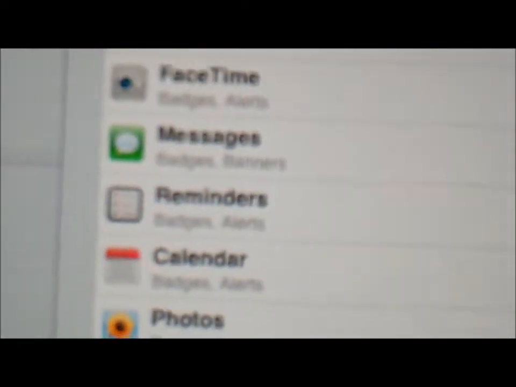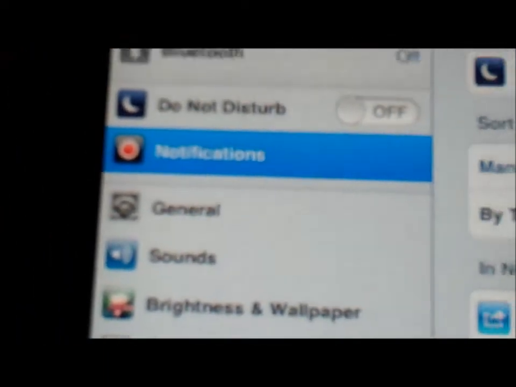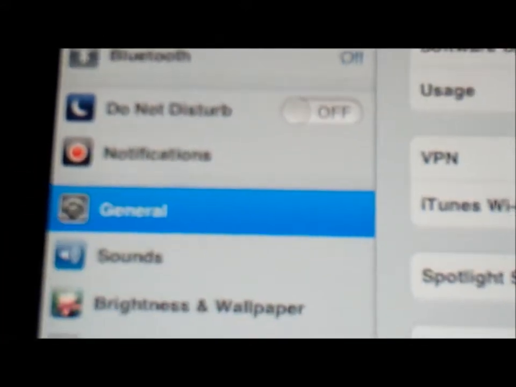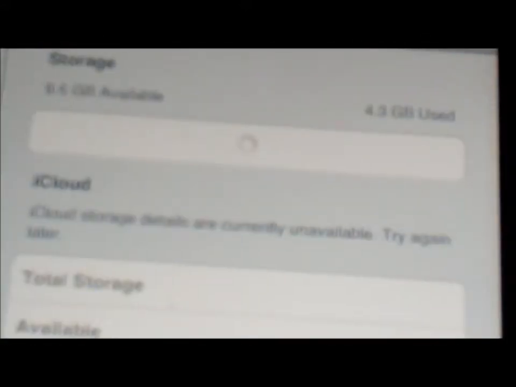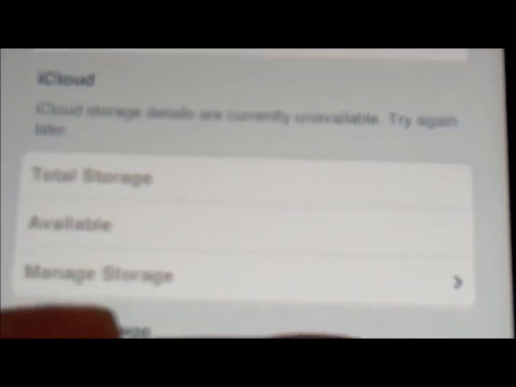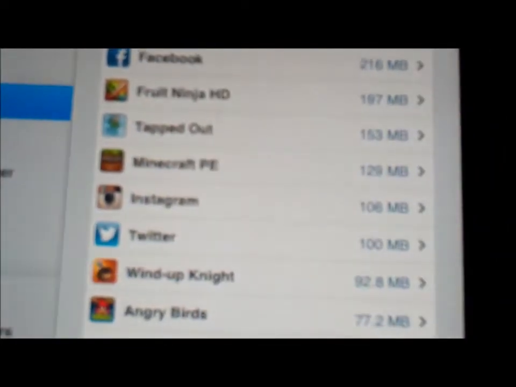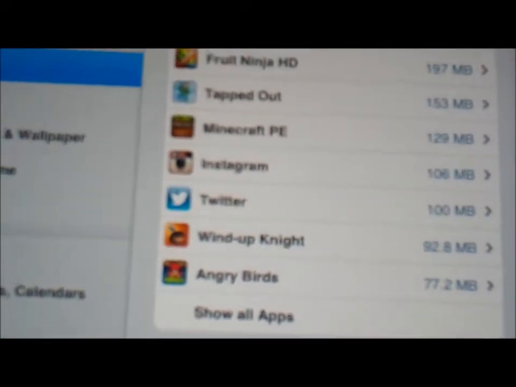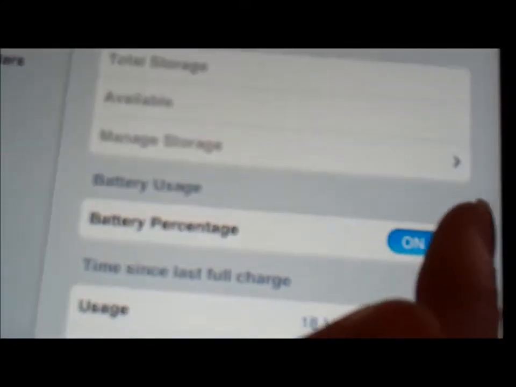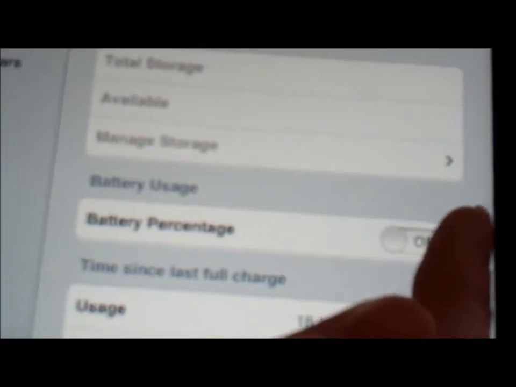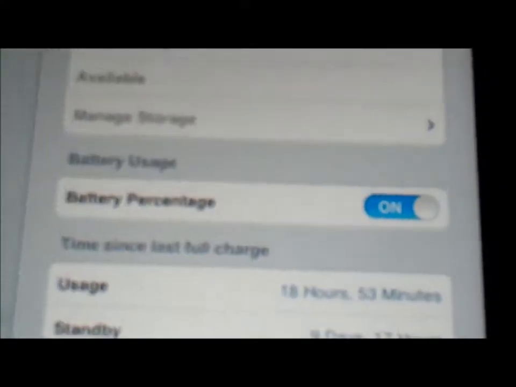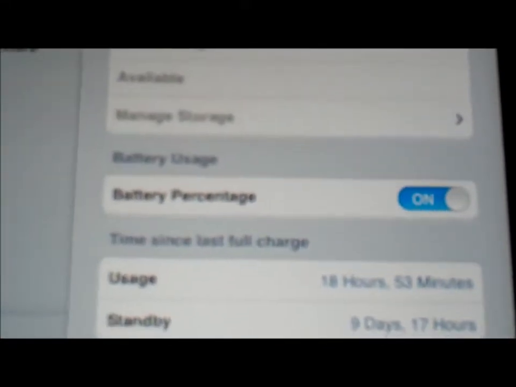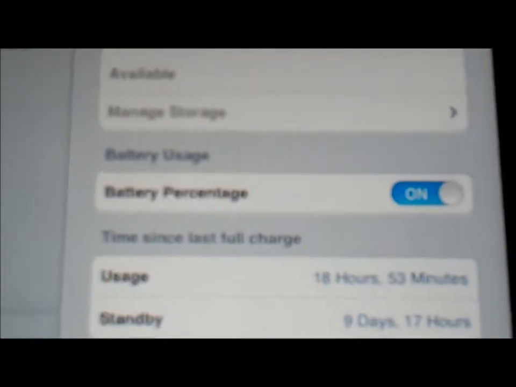You can also turn on battery percentage so you can see how much battery you have left by switching it on in the usage option. You can also turn battery percentage on or off so that the percent of how much battery you have left comes up by the battery icon in the top right corner.